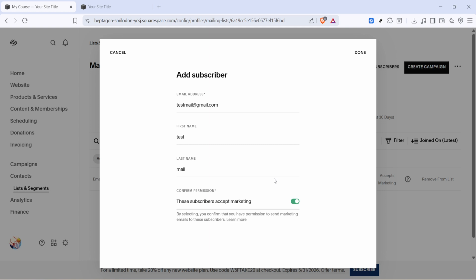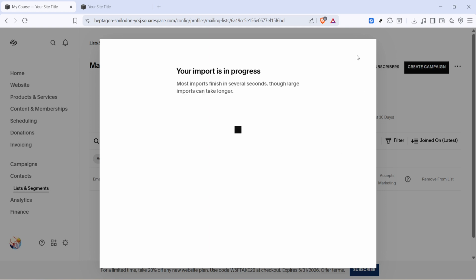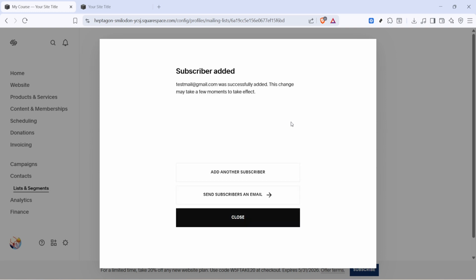When everything looks good, click Done. Your subscriber is now added to the mailing list you created and ready to receive your campaigns.